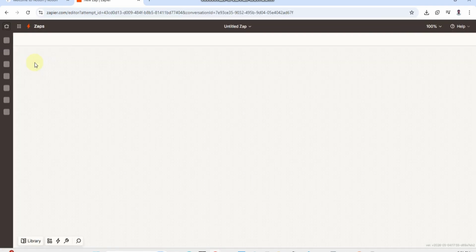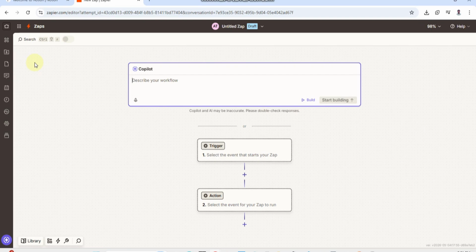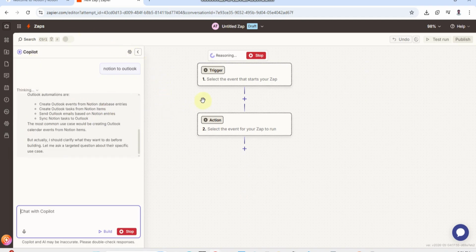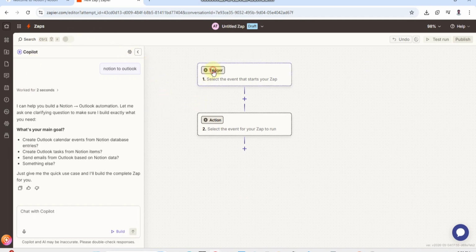Now here's where things get really interesting. Zapier comes with built-in AI that makes the setup even easier. When prompted, just type something like Notion to Outlook. This tells Zapier that you want to create a workflow that connects these two apps and moves data between them. The AI will then generate a ready-made automation for you. It's kind of like having an assistant set everything up based on your request, so you don't have to figure out everything manually.